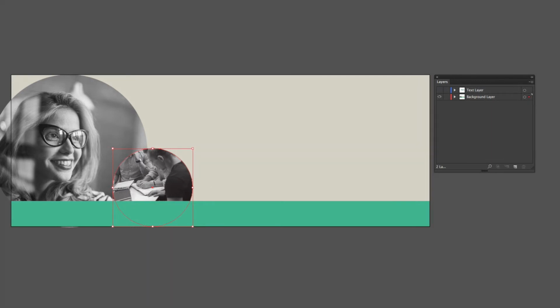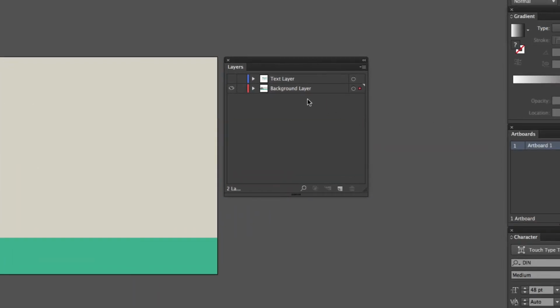And then if I come now to my layers panel, you'll notice in the layers panel on that background layer, I've actually got this red square that's appeared at the end of the layer, and that actually indicates an object that is currently selected on the artboard. So what I can do is drag this little square here up onto the text layer above, and it will move the object on my artboard. It's as simple as that.